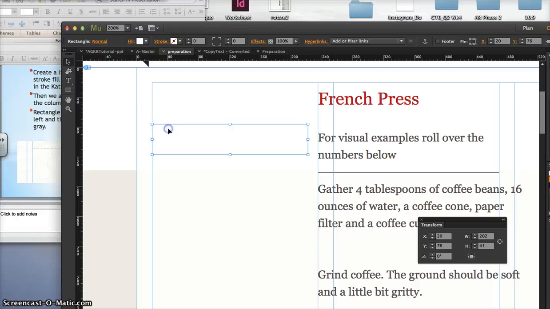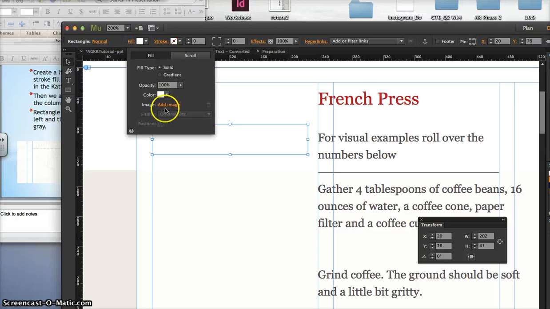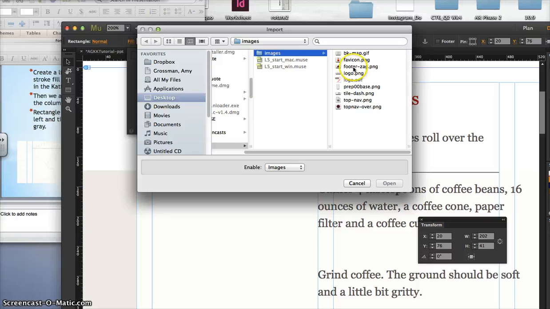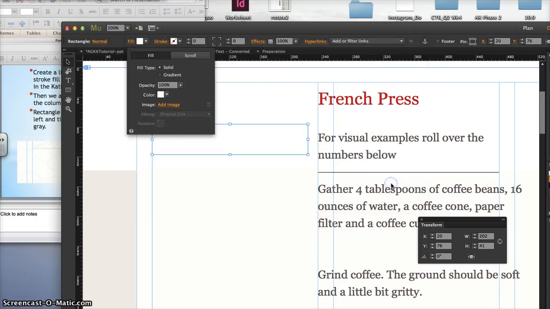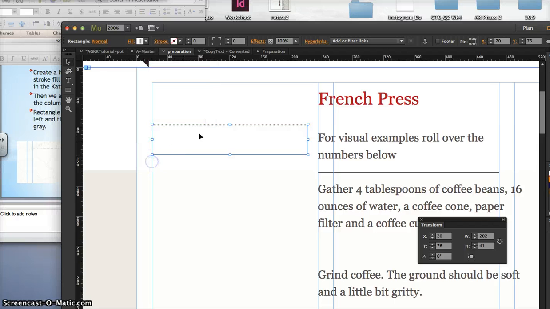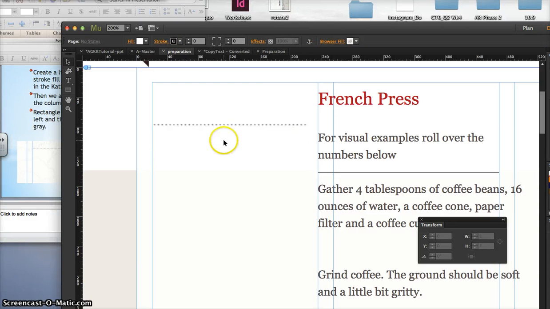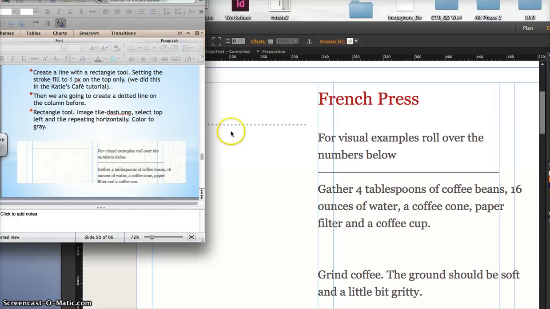Actually, I'm not going to click the word stroke. I'm going to click the word fill. I'm going to place in an image, and I am going to go to tile-dash-dash-dot PNG. I'm going to hit open, and then I'm going to tile horizontally, and I'm going to click the top left, and you're going to notice that that dashed line drops into your box, and there you go, you have a dotted line. So that was pretty easy.